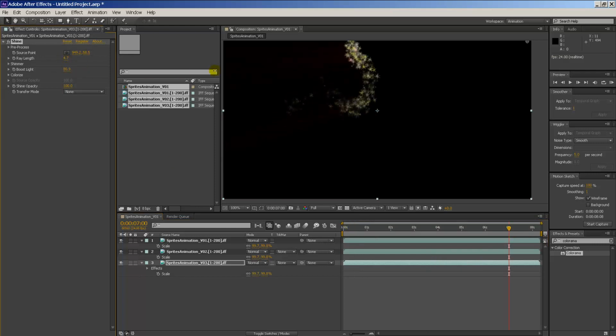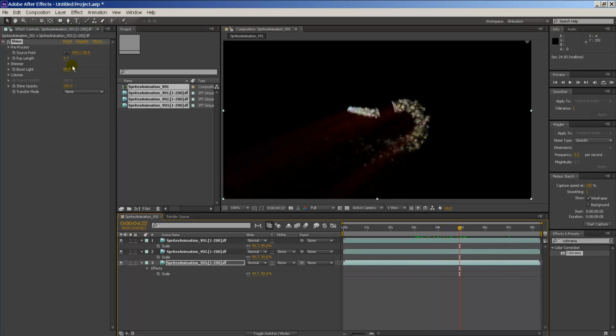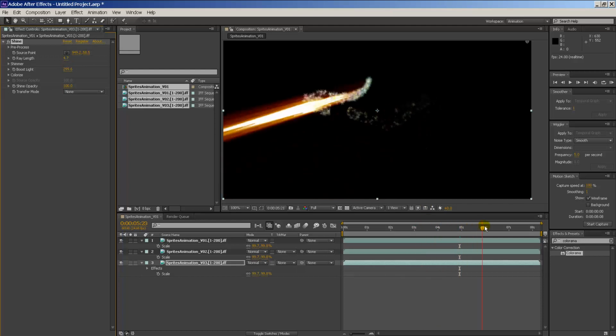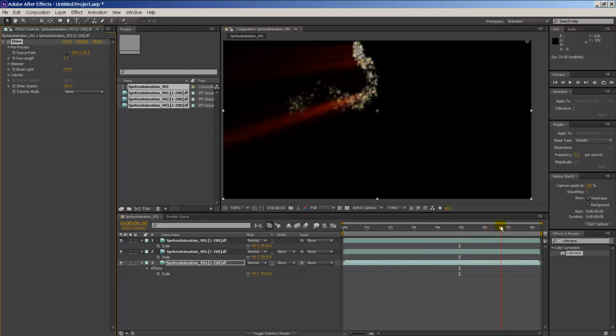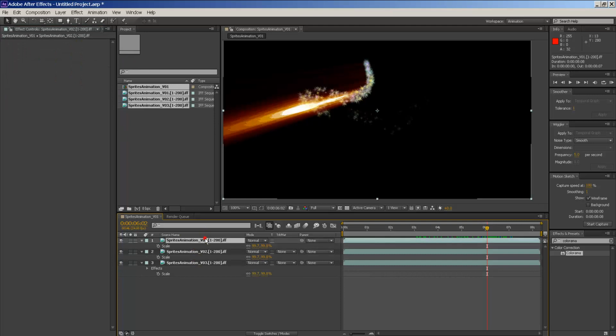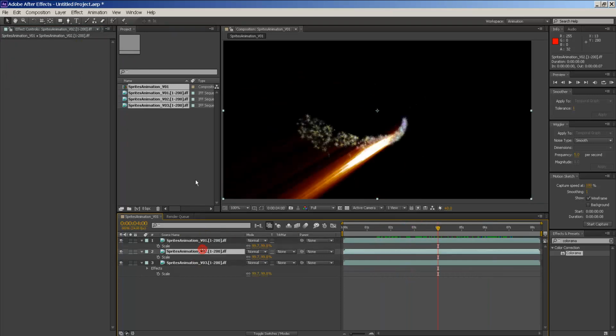Take the boost light up even more because I'm further away now. So I really have to kick that light up. There you go. I just want to make sure you can see it. It's probably overkill. Okay, take the opacity down or whatever. And that's only on this bottom one. So I can have these other top two doing something else. I could add star glow on the middle one.